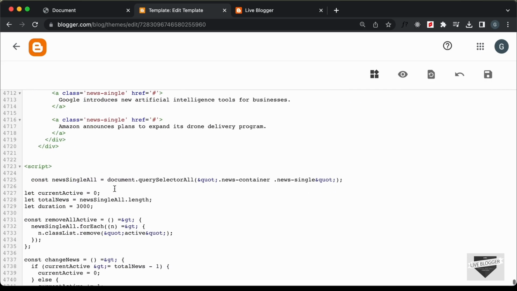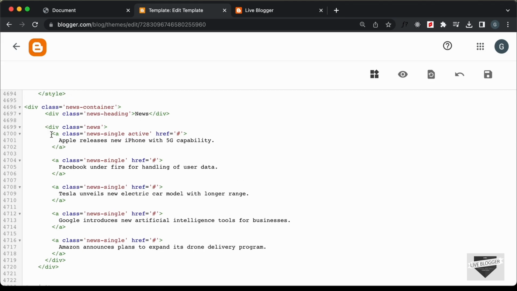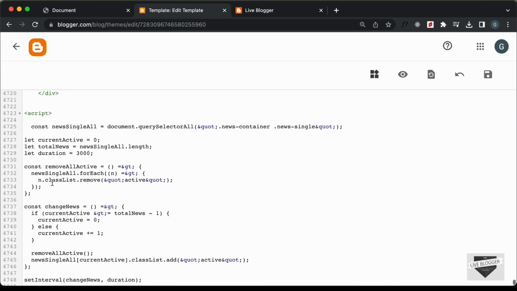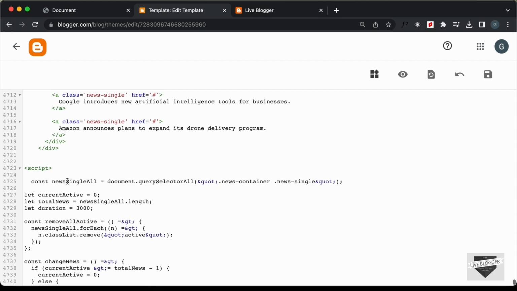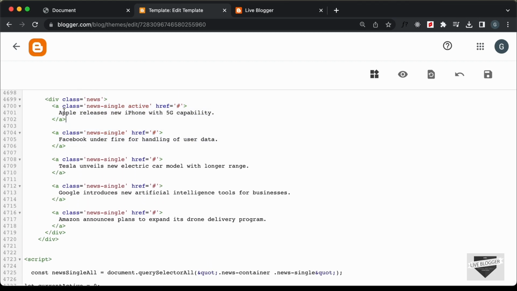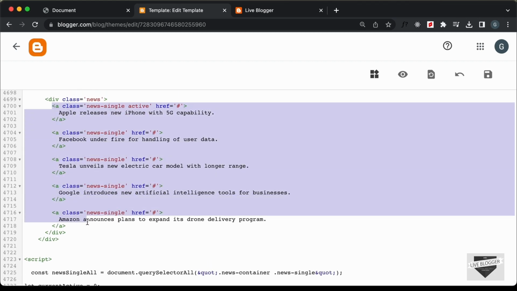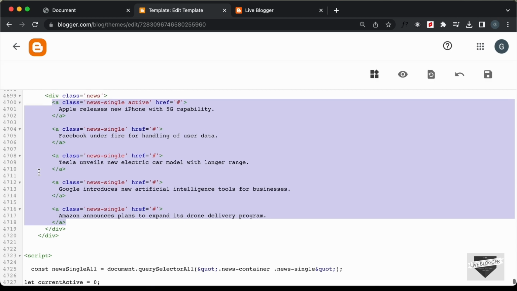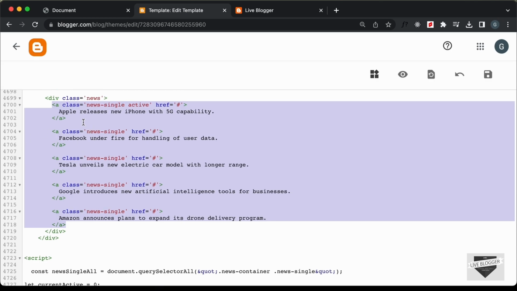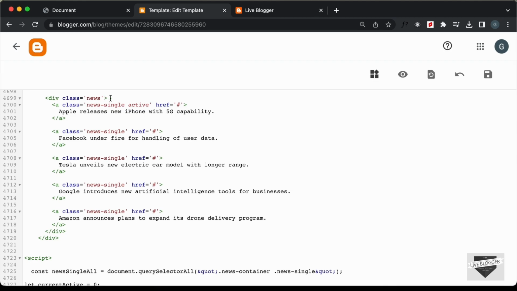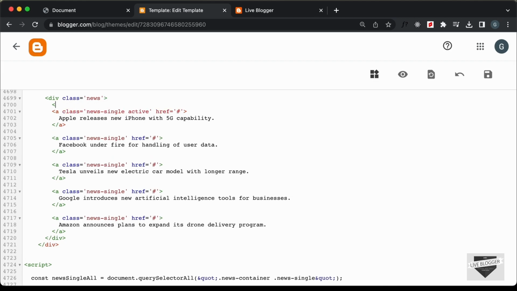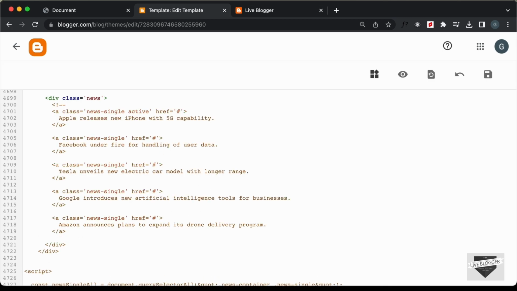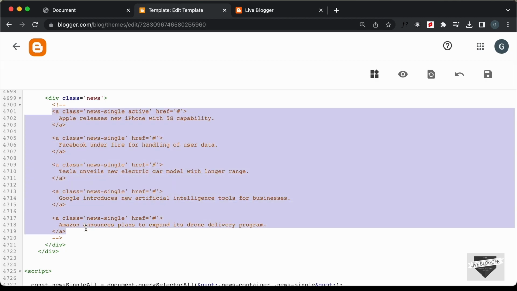So here we can see that we are displaying all these news one by one using the JavaScript code over here. And what we need to do is we need to remove all these news items from here, and we need to display the posts of our Blogger website over here. So I'll just go ahead and comment all of this. So just type less than exclamation hyphen hyphen. So all this HTML is now commented. You can go ahead and simply delete all of this code.